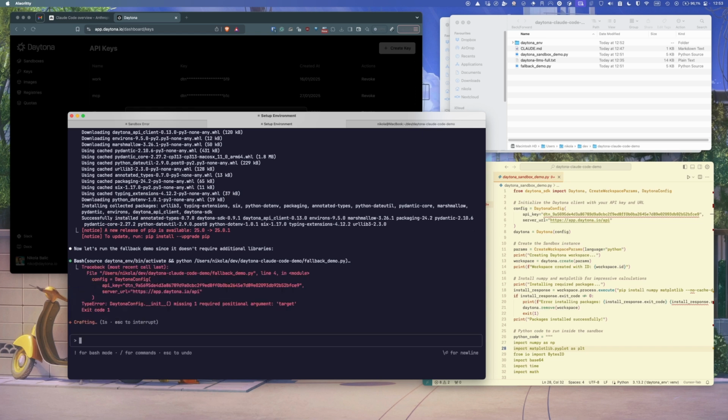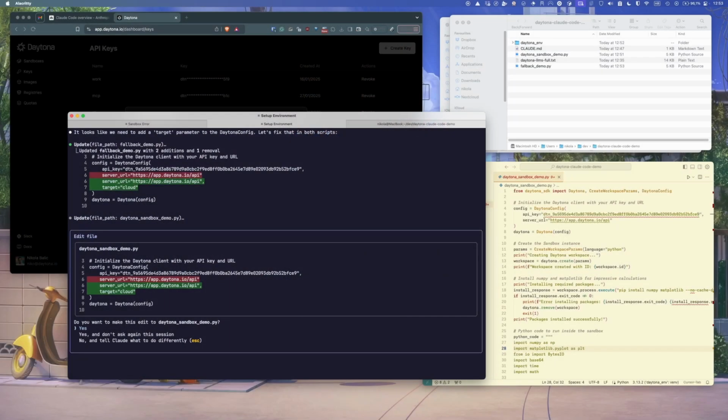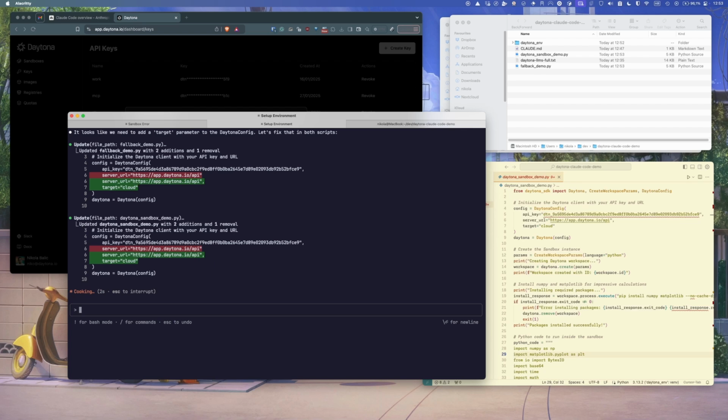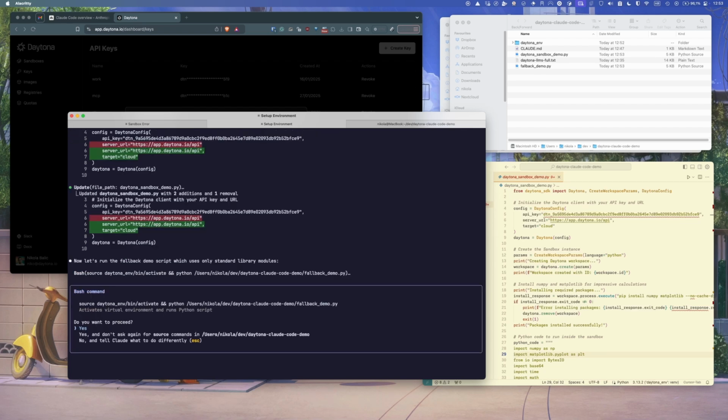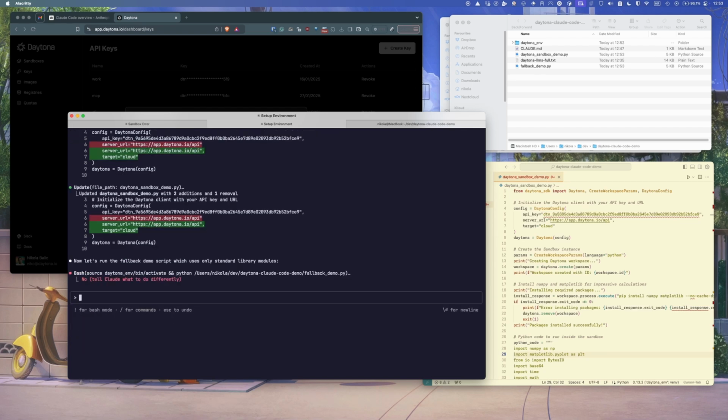So yeah, what's next? Okay, fallback demo. And now if you are running it through Claude Code, Claude observes the outputs and it will try to fix the code. So targets should be US or EU, because now we have our infrastructure only in US and EU. But let's confirm for now, and we'll change target. Okay, change target to US.